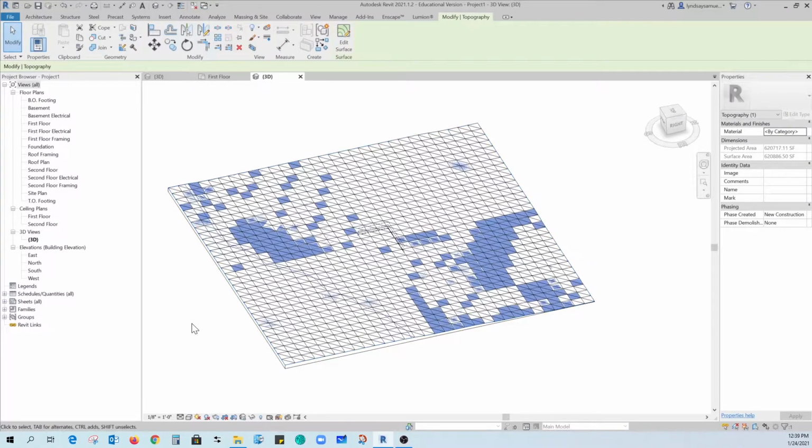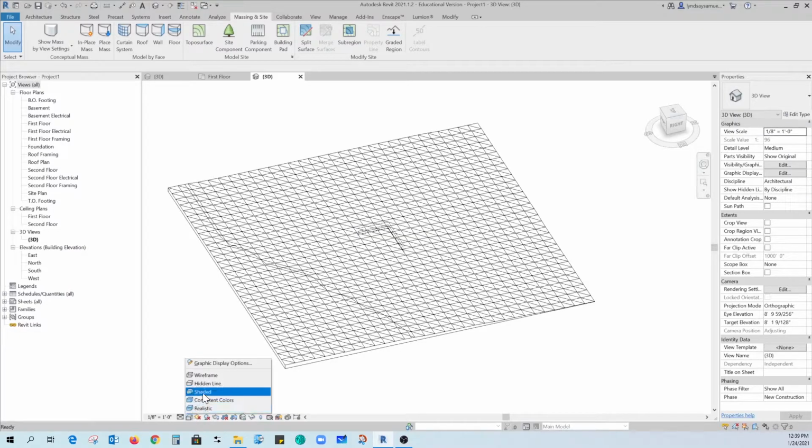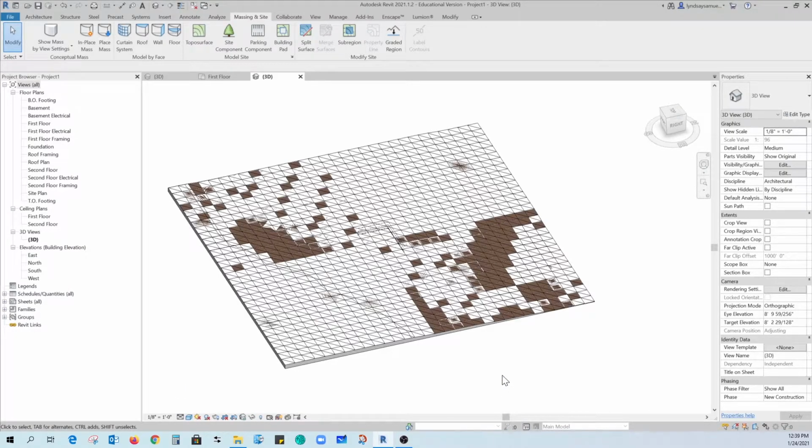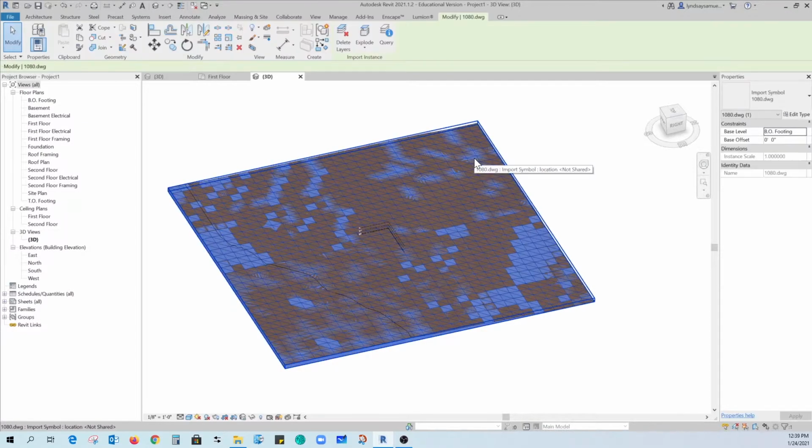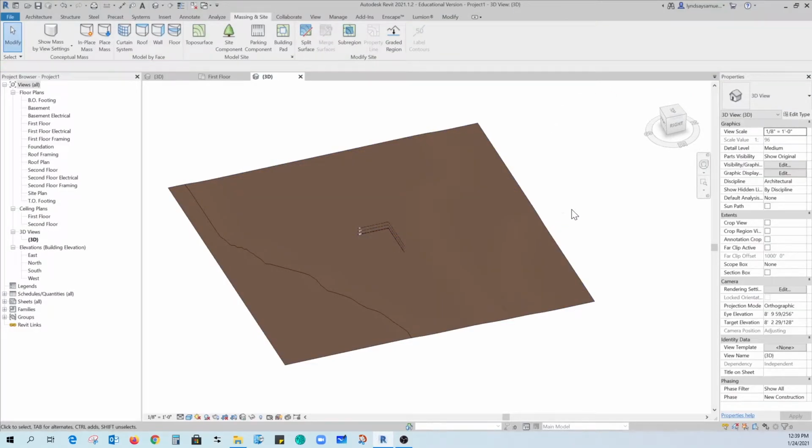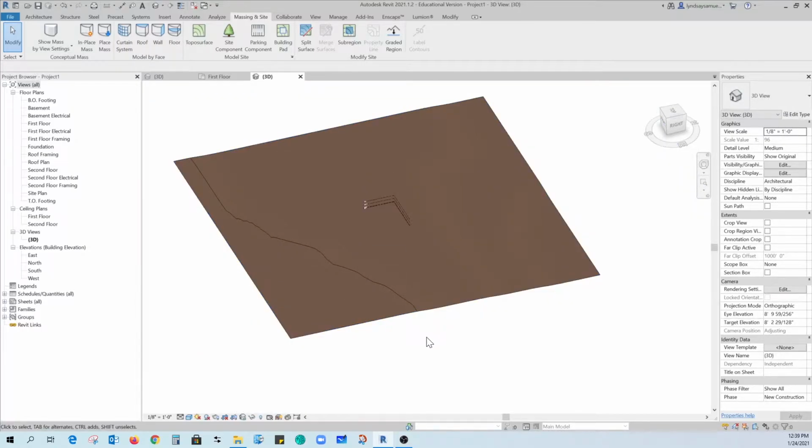Okay, so if I put this on a shaded view, you can see I still have the DWG showing. So I'm just going to select it and hide it for now. EH is the shortcut for that. There, beautiful. Got my topo surface in.